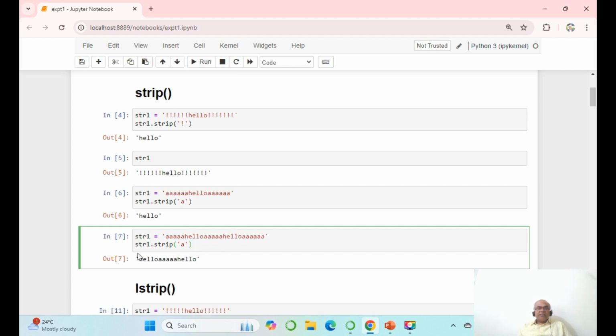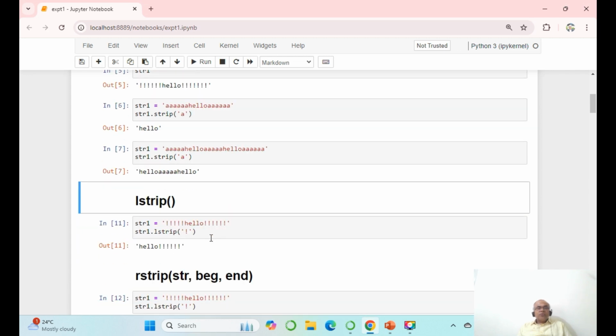Since you are using str1 dot strip A character, it is going to remove only on the left hand side and the right hand side. In between the hello, on both the left hand side and the right hand side, you have A. So similarly, we are going to go for lstrip.